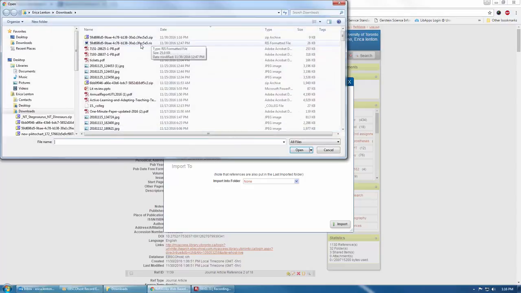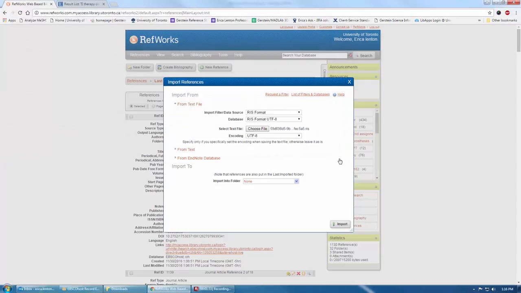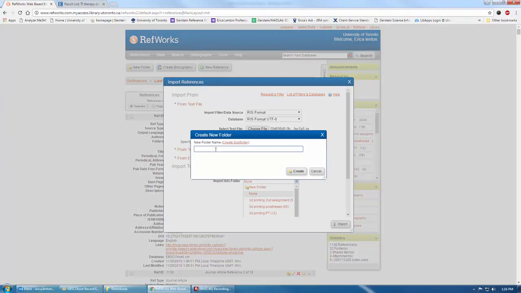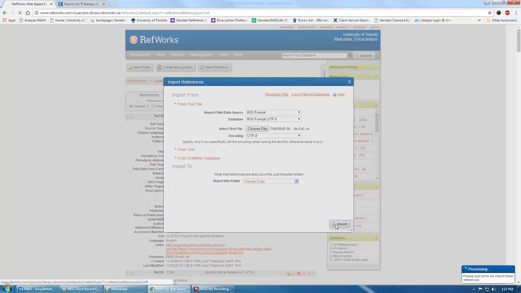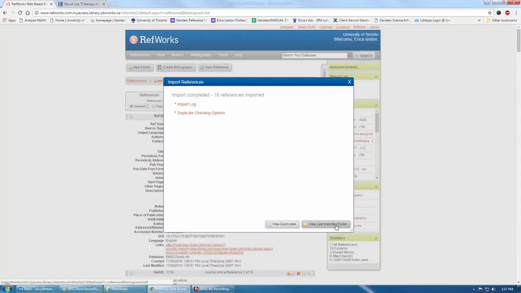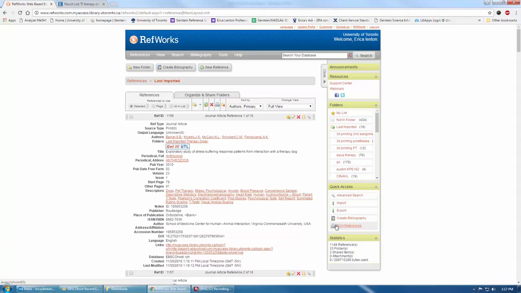Then you go and retrieve your file. There's mine from my downloads folder. Leave the encoding as is, and then tell RefWorks where you want your references to go. I'm going to call mine therapy dogs. Then select Import. And you can see that all 18 references have been successfully imported into RefWorks.